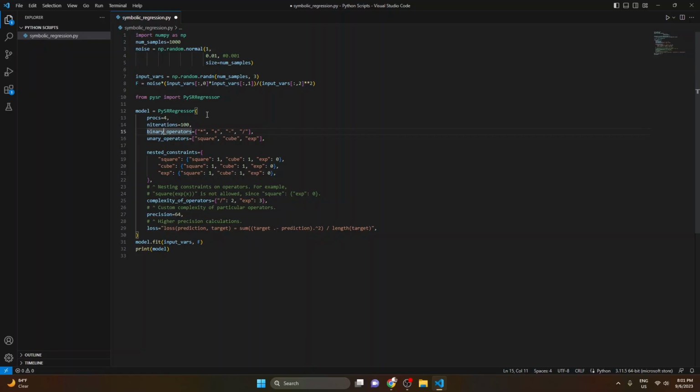We're going to start with the binary operators that we wanted to use. So multiplication, addition, subtraction, and division, pretty standard. And then we're also going to include squaring, cubing, and then also just exponent, so raising something to a given power. And there are many more unary operators that you can add to this, but I just added these three just to keep things simple.